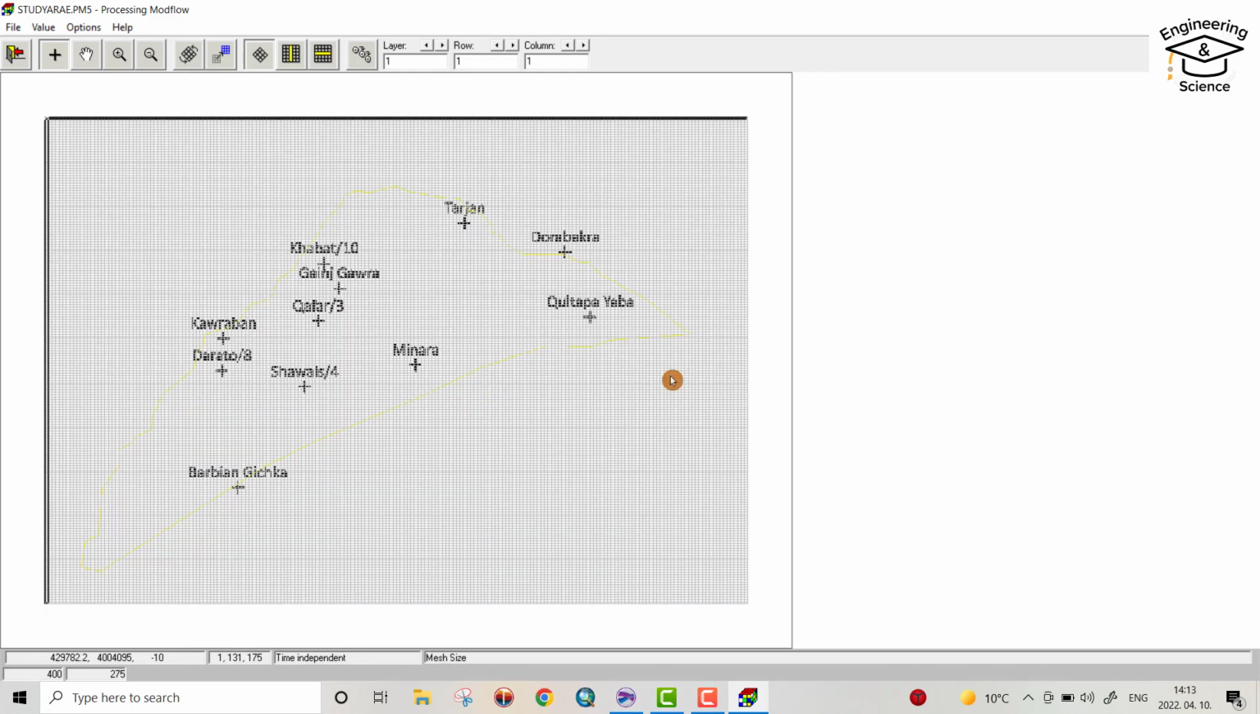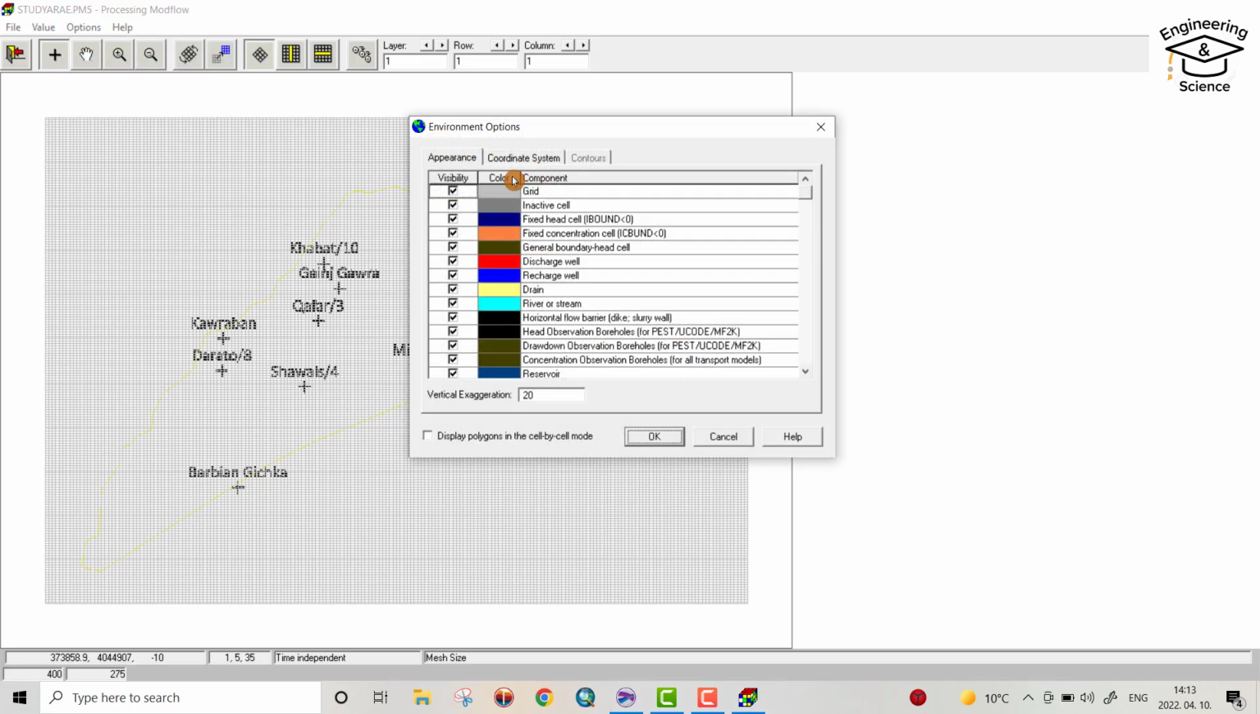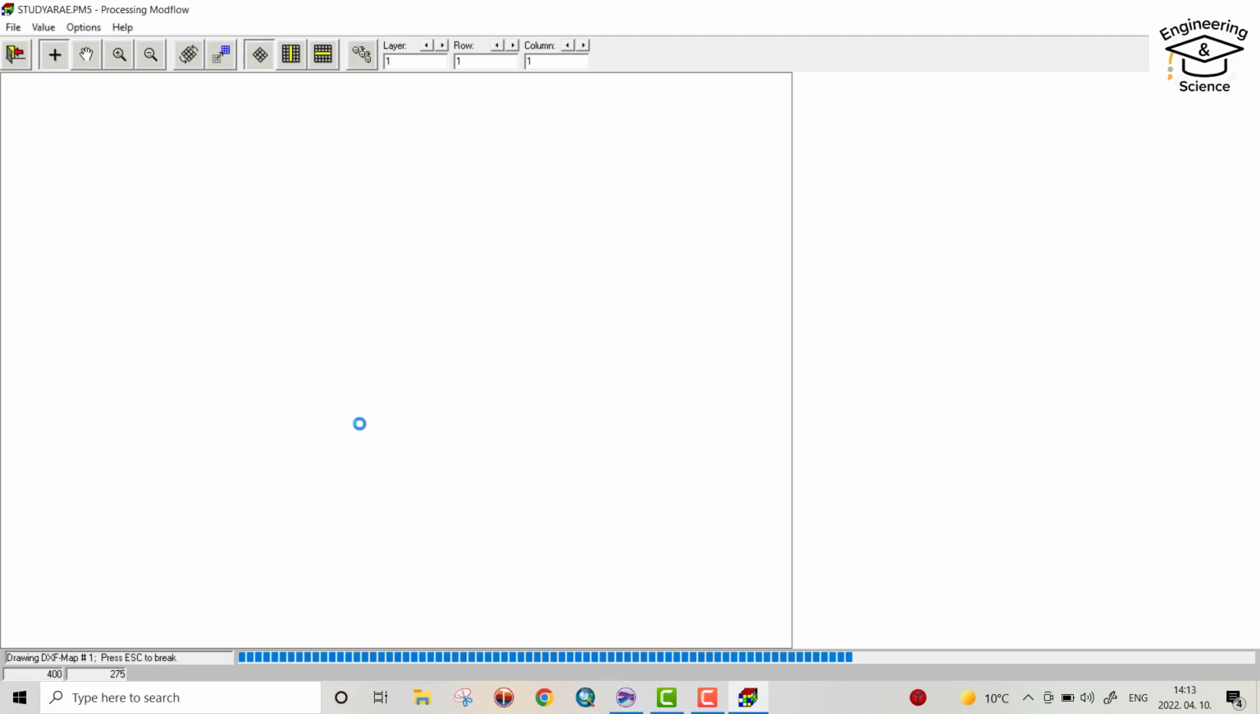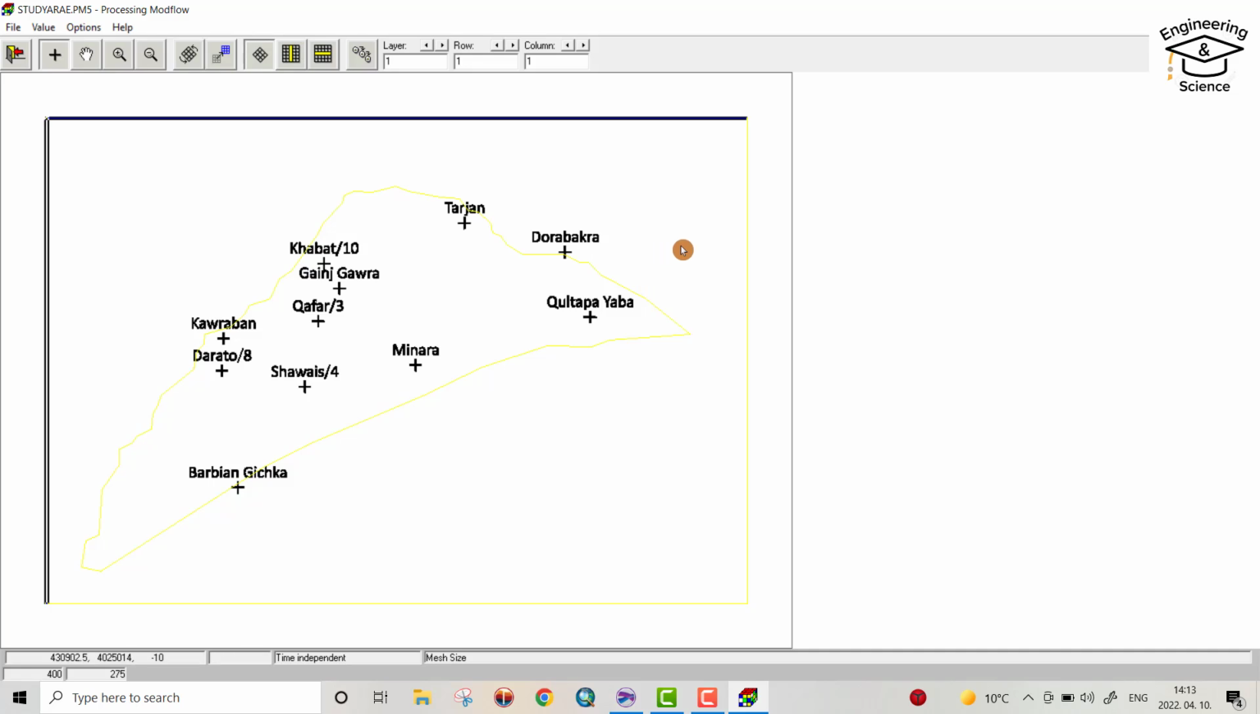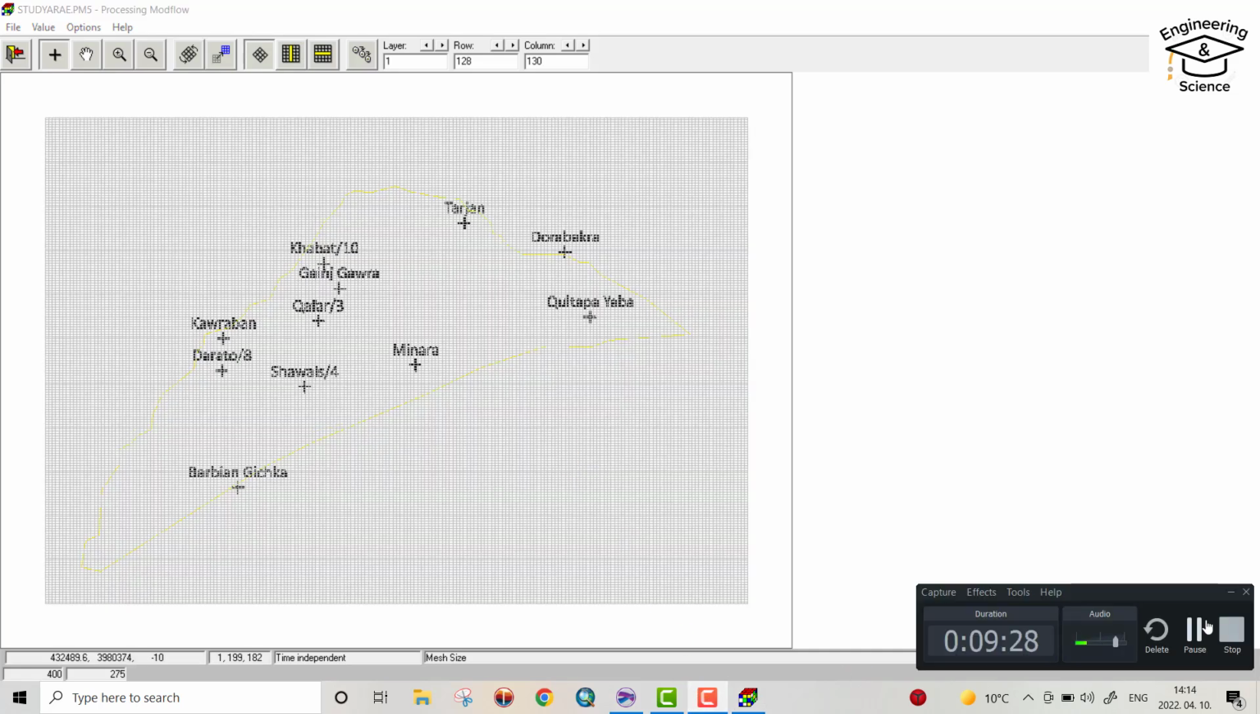Okay. You see, your study area is located in the right location. If you want to remove the grid lines, yes. That's all. I hope it can be helpful. Have a nice time.